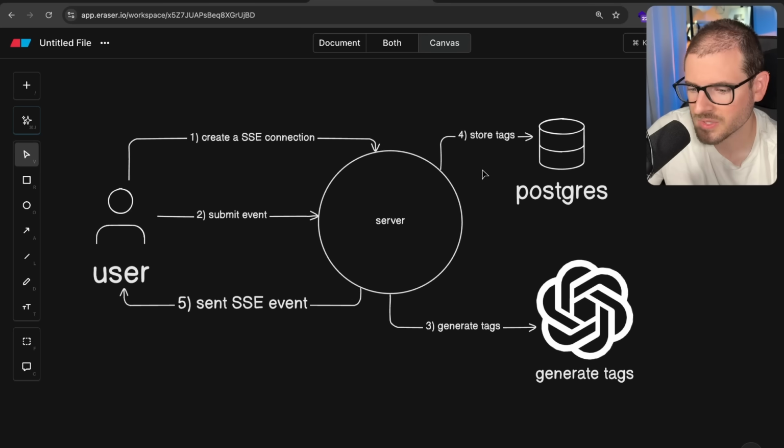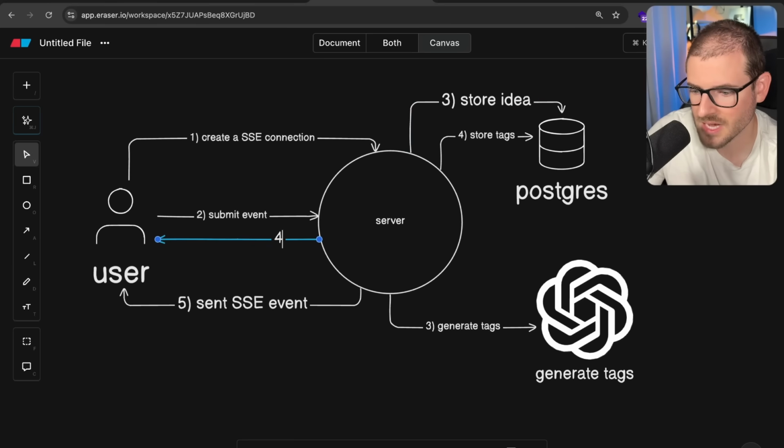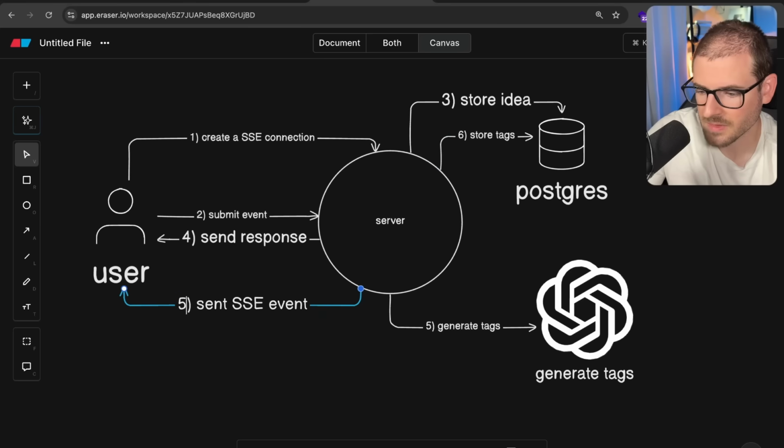So this is almost there. I did leave off some stuff. Like after step 2, we actually store the idea. So step 3 will be store idea like this. And then the request actually resolves. So send back, send response. And then behind the scenes, technically we kick off the generate tags. We then store them, and then we send off the SSE event.